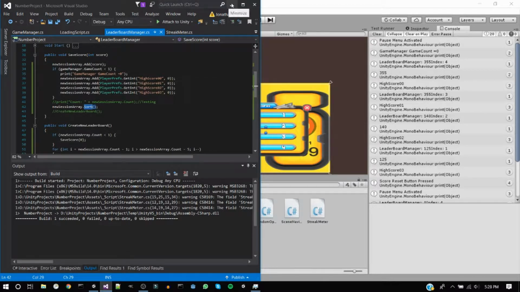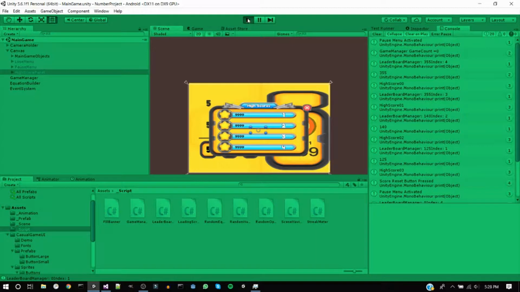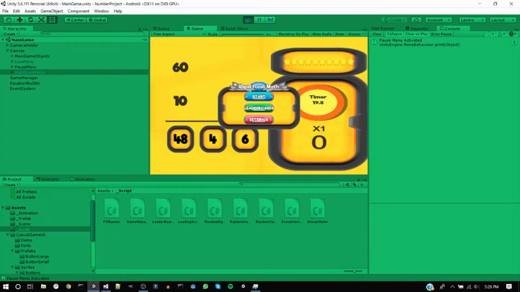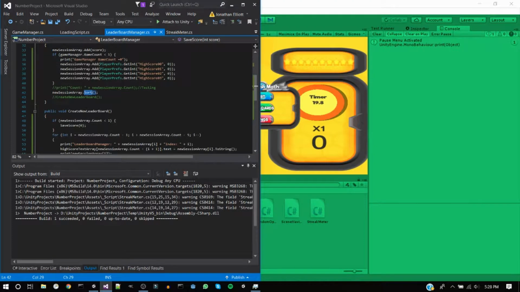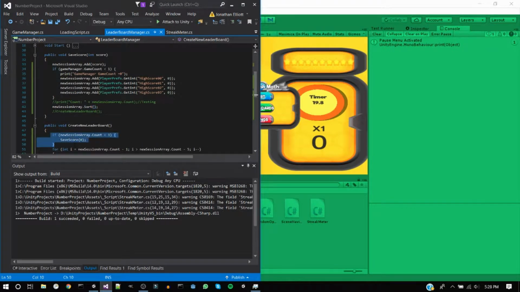Let me show you guys what that looks like. So say I start the game, there's a new game, a fresh game. If I was to press the leaderboard and I haven't played the game before, there are no previous sessions. No scores got saved, and there are no scores from the previous session. Right, and without this line of code, right?